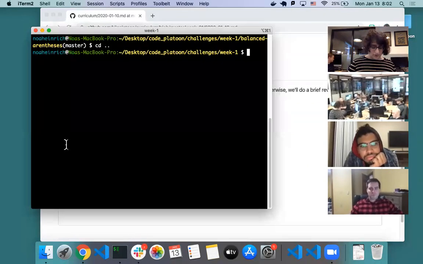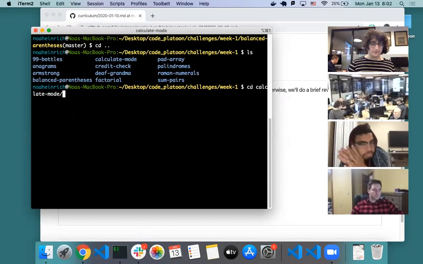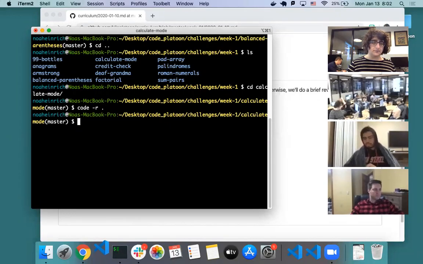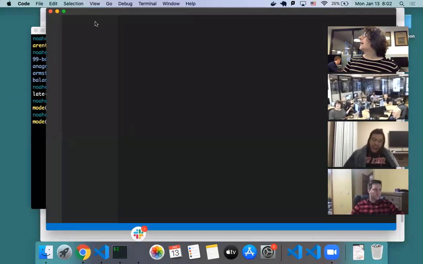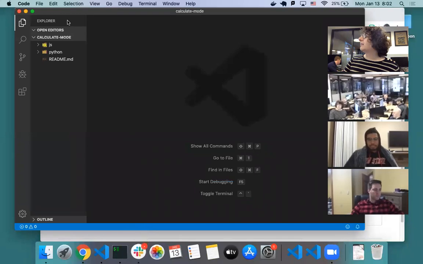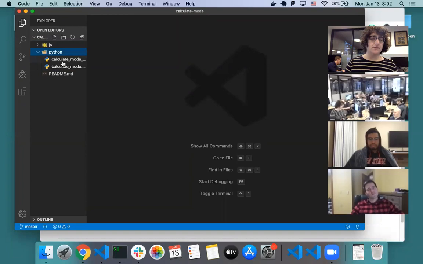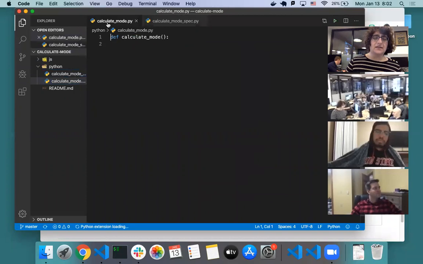So I'm going to open that up real quick. I believe I have it here. Calculate mode. I don't know if we'll have time to do all of these assignments in both JavaScript and Python. So do any people have a preference over which one we do? Python? Okay. It's the first one I heard, so that's what I'm going with. All right, so calculate mode.